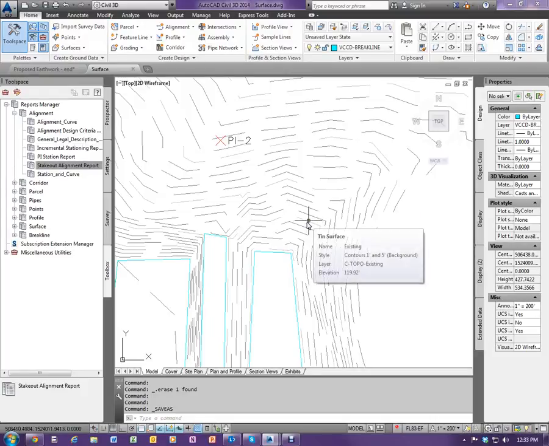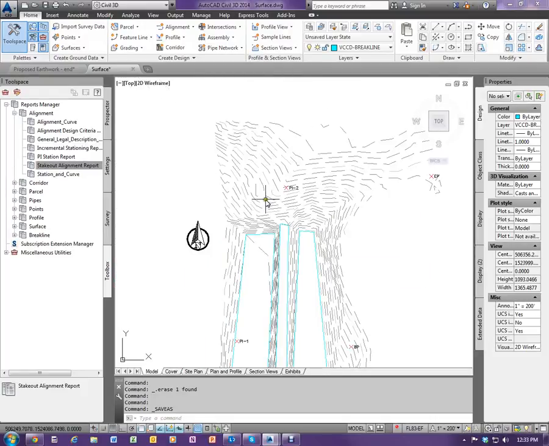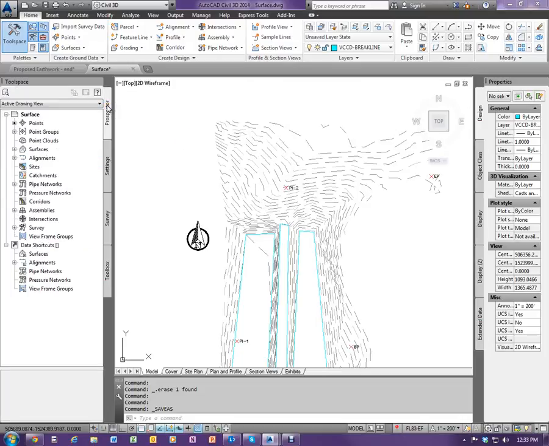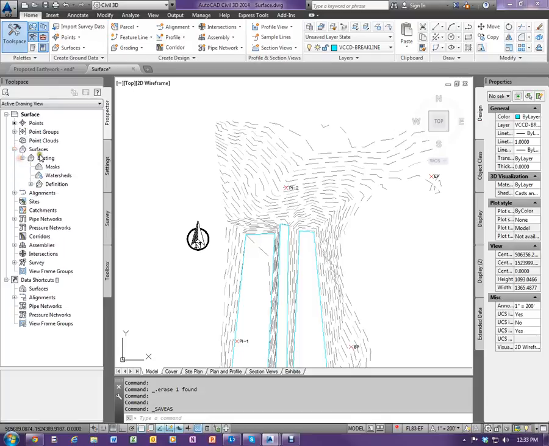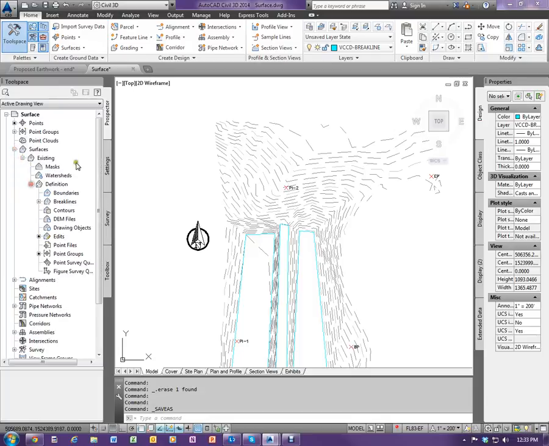In this video, I'm going to show you how to label a surface. We've created the surface, but we need the contour elevations on it. So we're going to go to Prospector, and I'll show you my surface. So we have our surface that's been created. Now I want to create the contours on here.